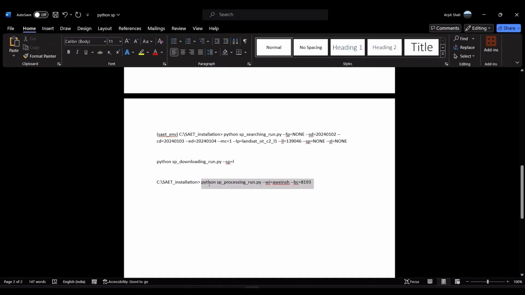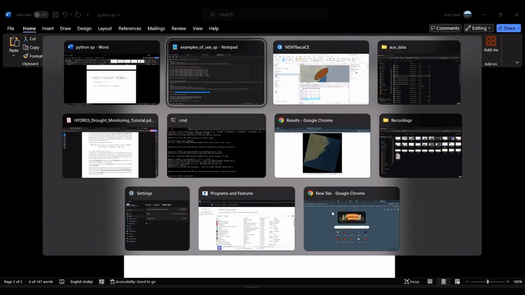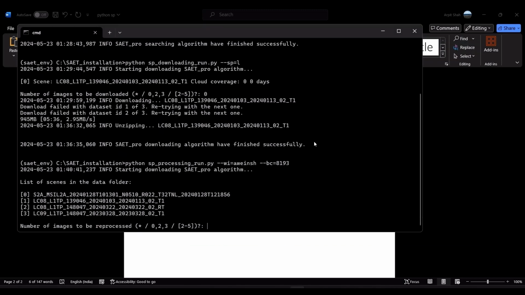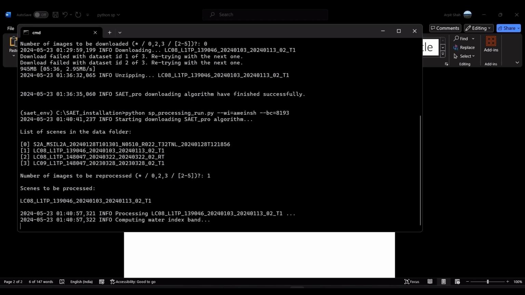Let me paste the script in the Python virtual environment and run it. There are currently 4 outputs, 3 from Landsat and 1 from Sentinel, in my data folder. 3 of them are from my previous work, so I'll have to be specific about which particular file I want to process. So it is dataset number 1, which is from 3rd of January 2024, which I want to process, and I'll enter number 1 in the parameter, and it will begin processing it.